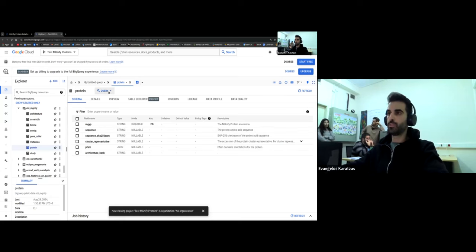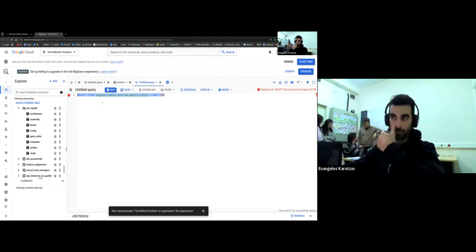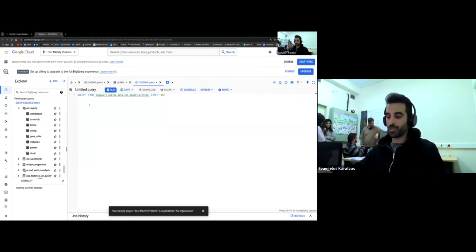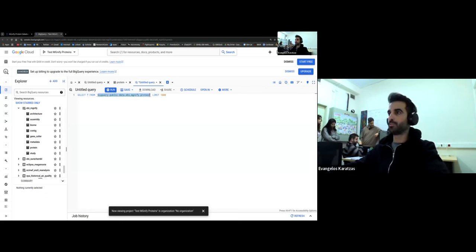And in order to query this, you just press here on query, you can select split tab or new tab, and then you need a bit of knowledge of how to use queries or ask ChatGPT how to do it. It's not difficult. If I do this, this means select everything, all columns, from the protein table hosted online and limit it to the first 1,000 entries.